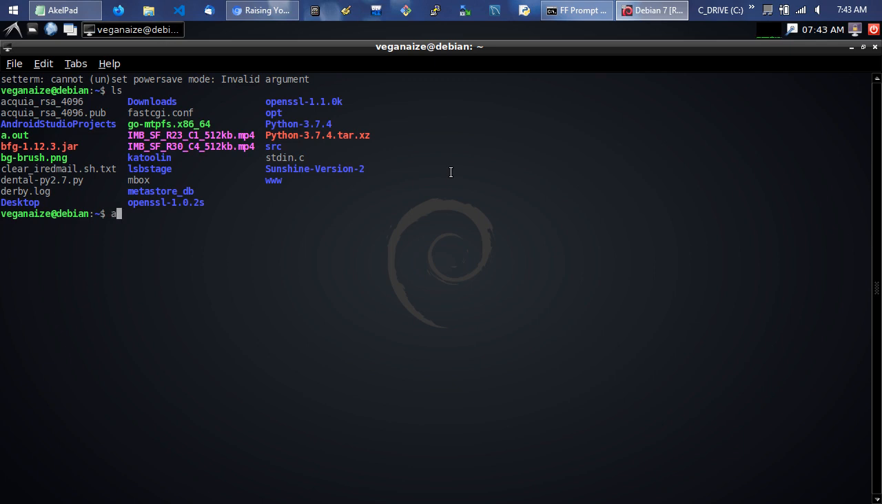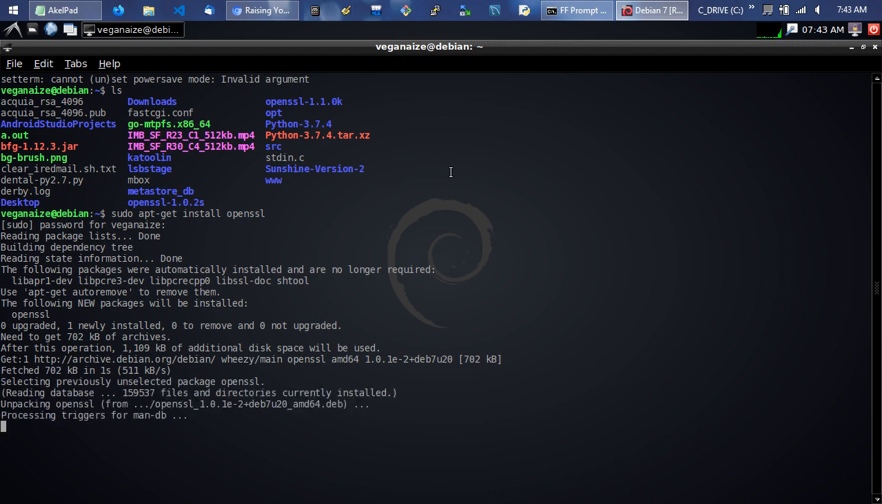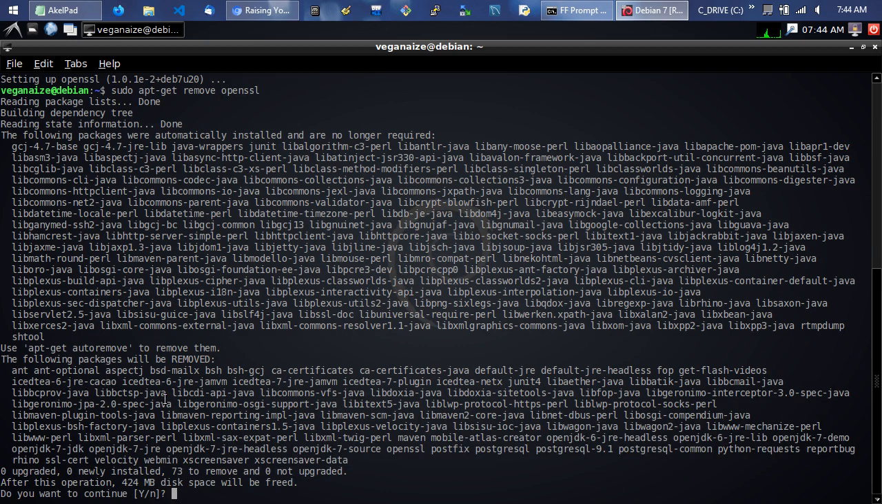I'll go ahead and do sudo apt-get install openssl. So that should restore the previous one. I'm a little worried about if I actually uninstalled the old one because I had enabled shared libraries. It might not work, so just open a program. Let's see if we try to do apt-get remove openssl. Should complain.